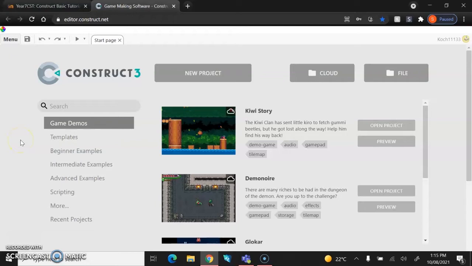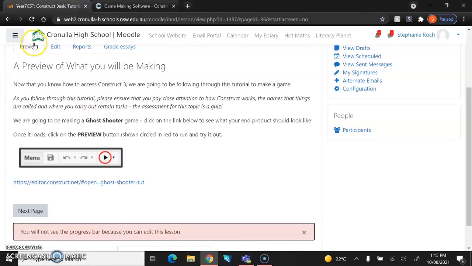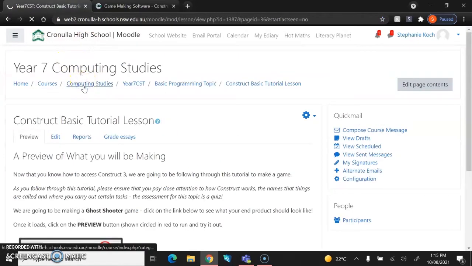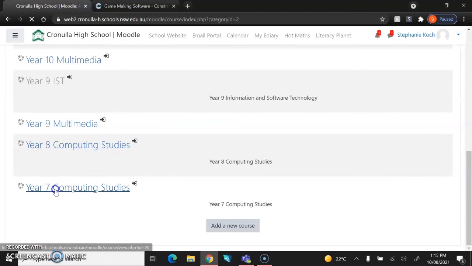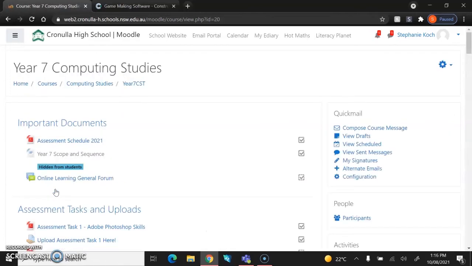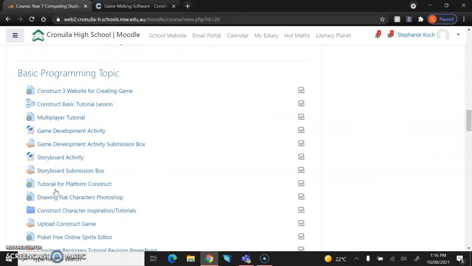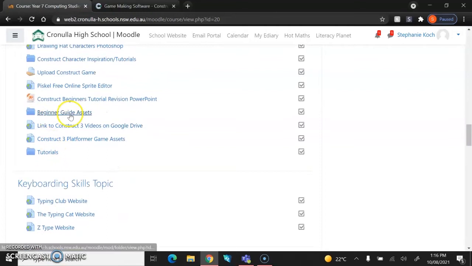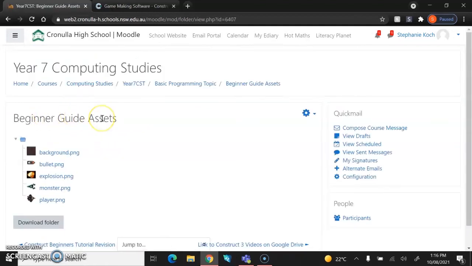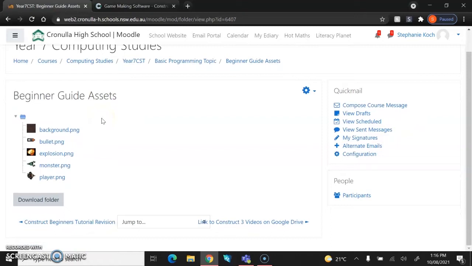Okay, so first things first. I actually need you to download the sprites. So if you could open up a Moodle page and make sure you go to Computer Studies. Remembering, obviously, you guys are Year 7, so you're going to go into Year 7. If you scroll all the way down until you get to Basic Programming Topic, you will find two things. First things first, if you come down to where it says Beginner Guide Assets, click into this folder. It's a little folder, Beginner Guide Assets, and it should appear like so.